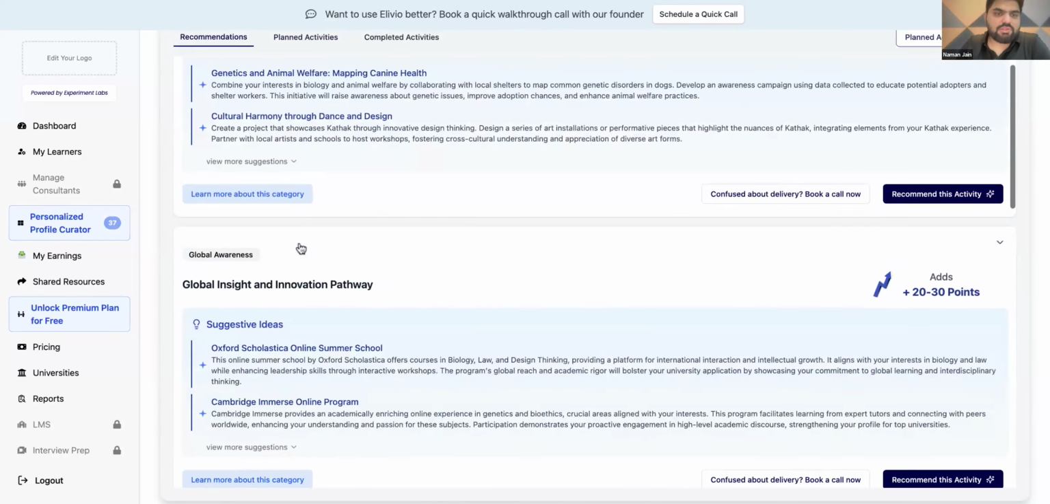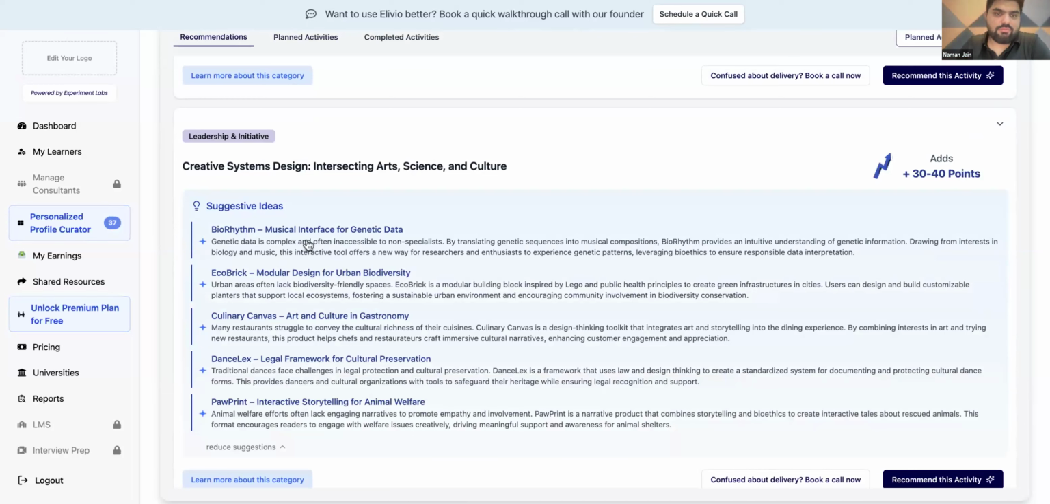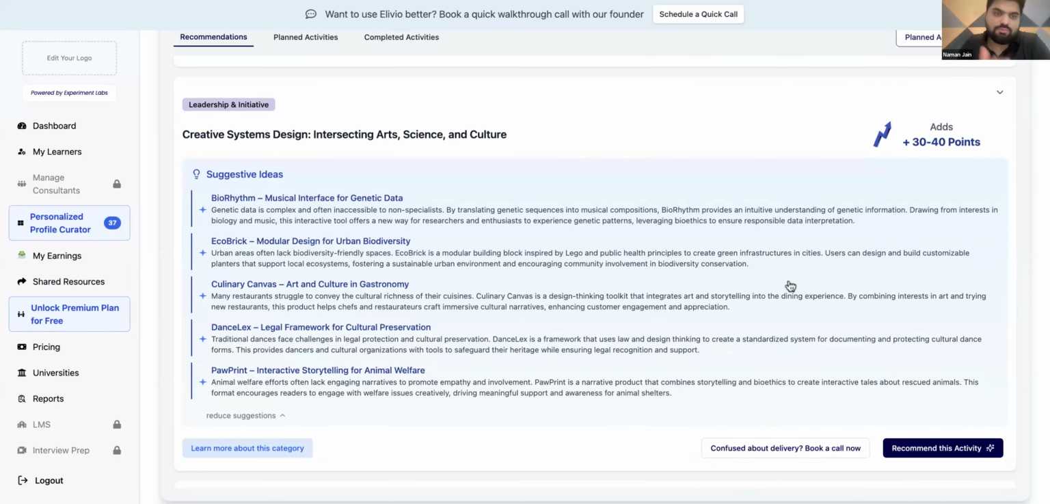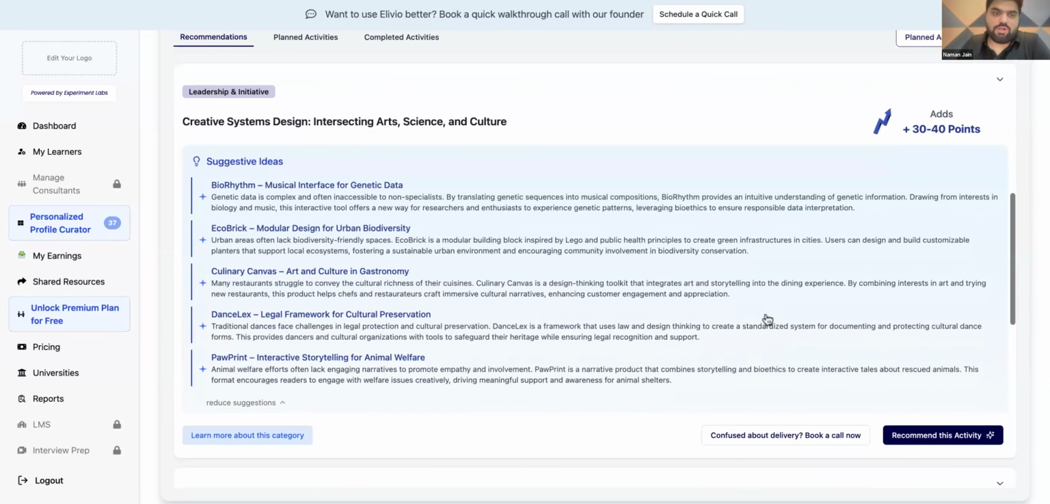Or let's say if it's a passion project, we are saying biorhythm. Genetic data is complex and often inaccessible to non-specialists. By translating genetic sequences into musical composition, you can make genetic information more understandable, and we'll help deliver these passion projects and ideas across the board as well, right?